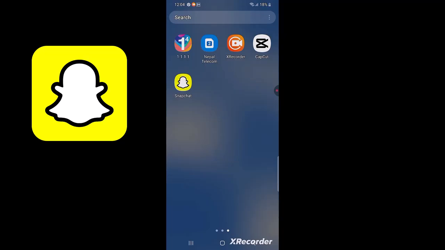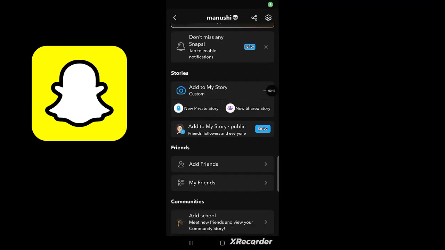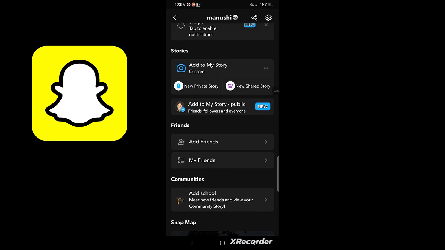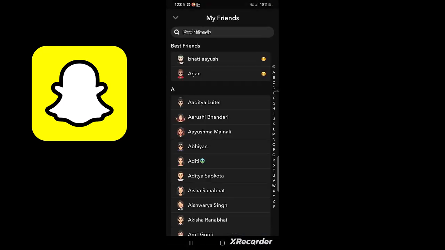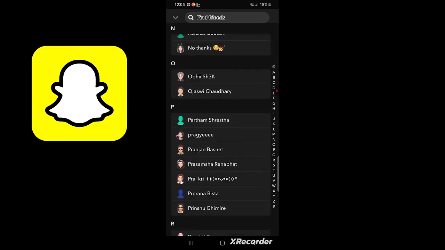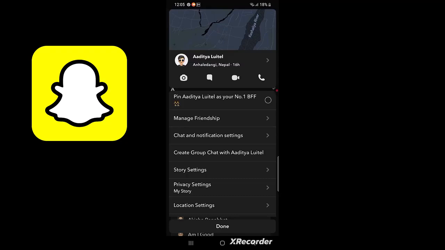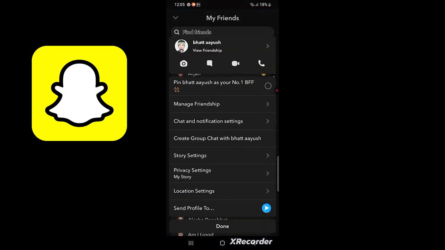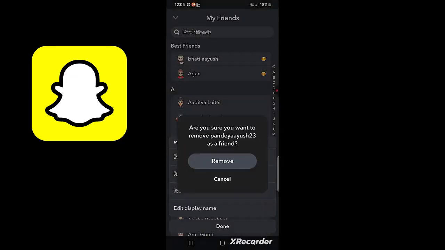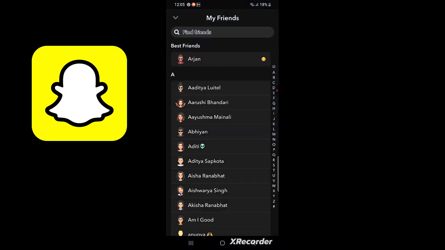Go ahead and open your Snapchat and then click on your profile icon. After that, scroll down and you'll see the option of friends, so go ahead and click on my friends. Now if you have too many friends, you can just go ahead and start deleting the people you do not want to be friends with. You can just long press on their account screen and then go to manage friendship and then just click on remove friend, and the person you do not want to be friends with will be removed.